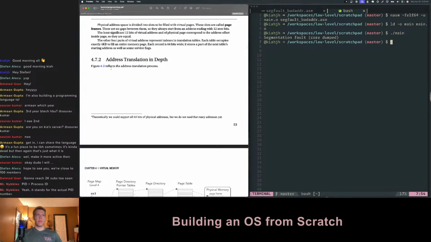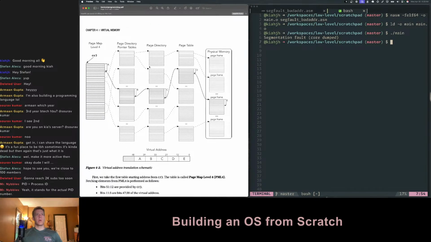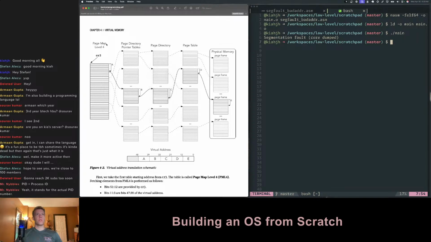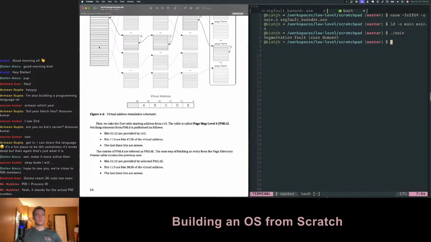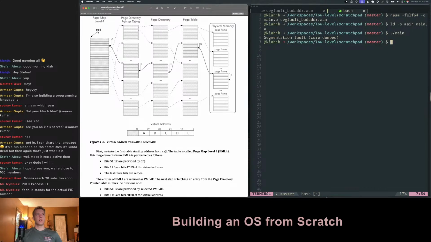Address translation in depth. Figure 4.2 reflects the address translation process. Oh, dearie me. Here we go. We got a thumbnail for this video. This is a mess. First, we take the first table starting address from CR3. This guy.